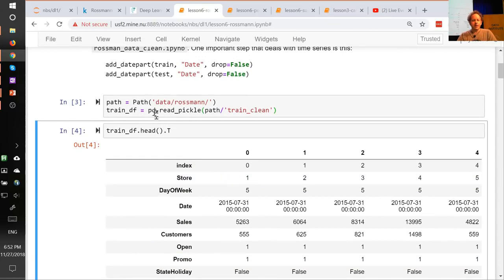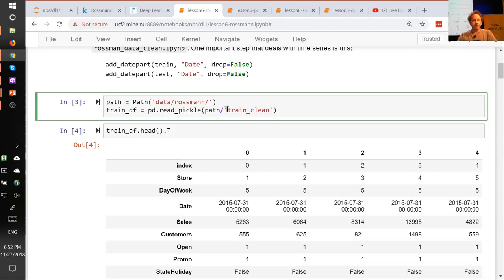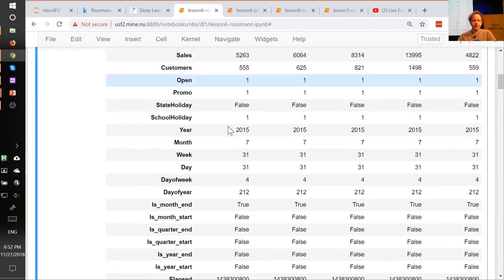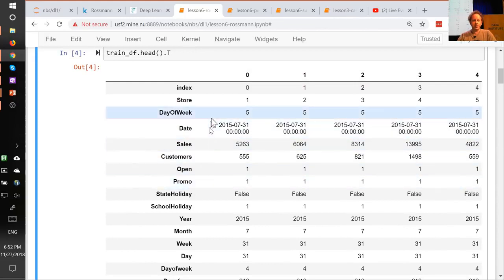Tabular data is normally in pandas, so we just stored them as standard Python pickle files. We can read them in and take a look at the first 5 records. The key thing here is that on a particular date, for a particular store ID, we want to predict the number of sales. Sales is the dependent variable.